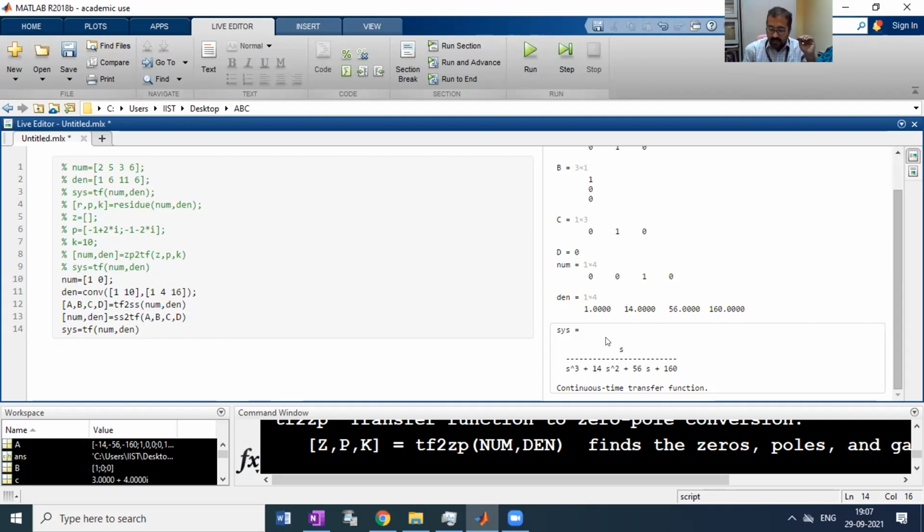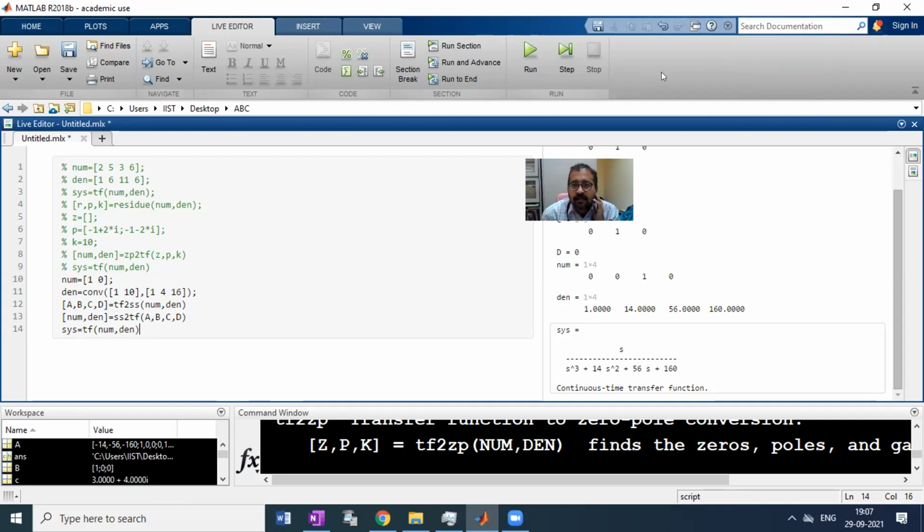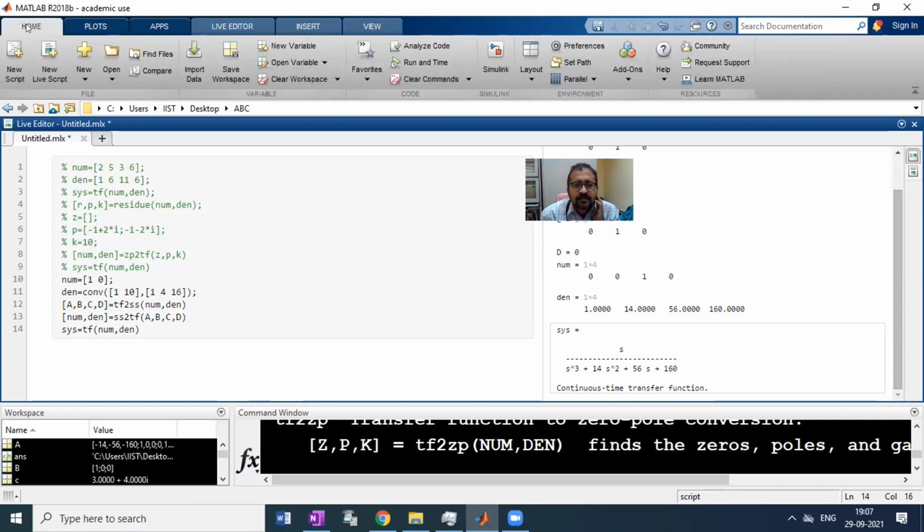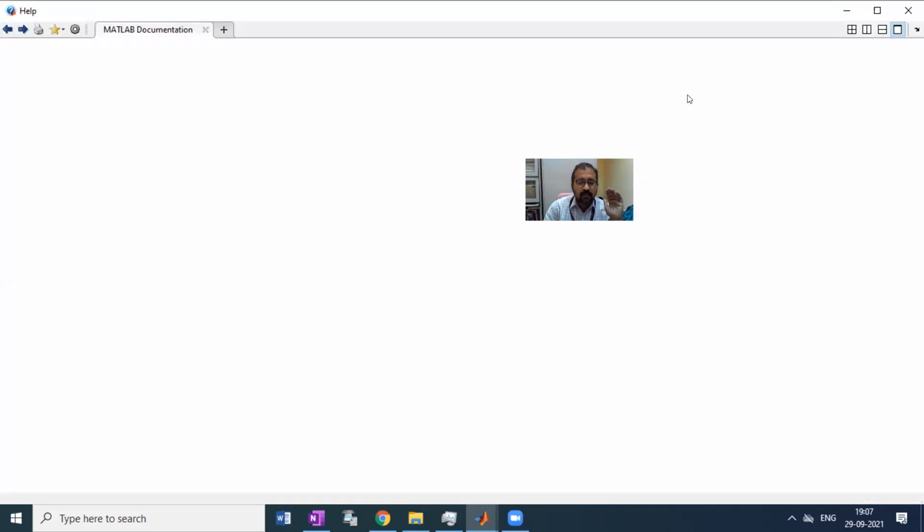Okay, so before I wind up, let me show you something more. If you go here, you can see a help option available. Okay, can you see this? Where is that? There's a Home option. You go to Home, click on it, and you will see Help. If you click on Help, you will see the documentation.